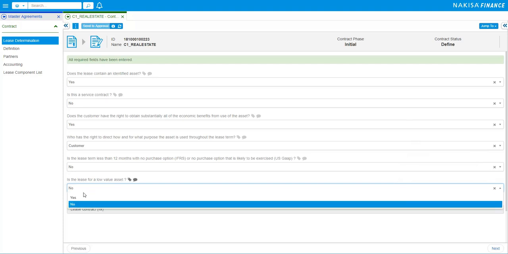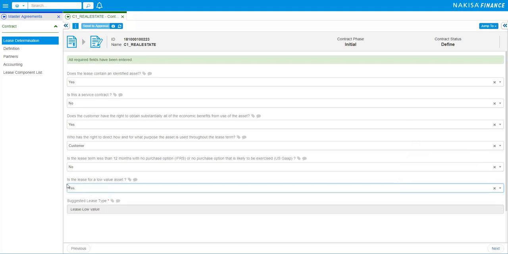However, if I change my answers over here, and let's say for the last question, is the lease for a low-value asset, I answered yes. Of course, low-value asset may mean a different threshold based on different companies. However, if I indicate yes over here, you'll notice that the suggested lease type will be lease low value. So the system will not generate a right-of-use asset or lease liability for this particular suggested lease type. It will only generate a payment and an accrual. And based on this information, this is what the system will follow.